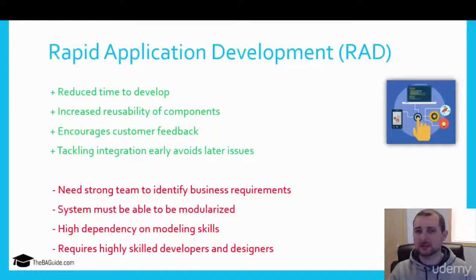There's another high dependency on modeling skills. As you're working through, you need to have a really good understanding of how all of these are going to work together in a process, in data flow, in an activity flow. And so you need somebody who knows how to do data modeling, activity modeling, process modeling, and is able to pull that all together and make sure that all these modules can meet that end result once they're all combined.